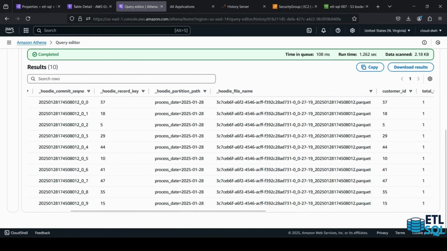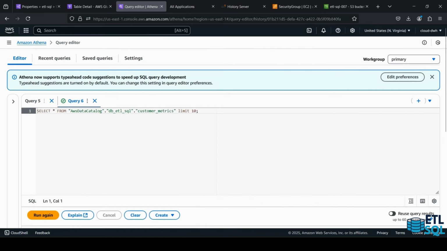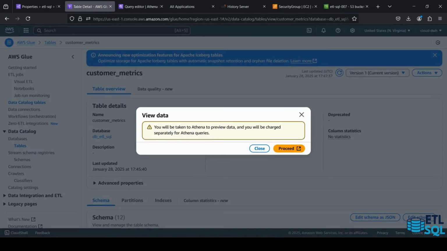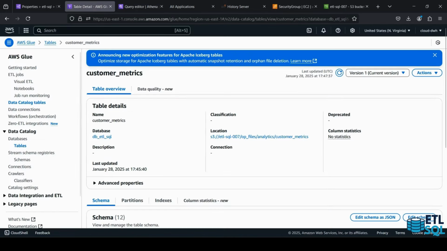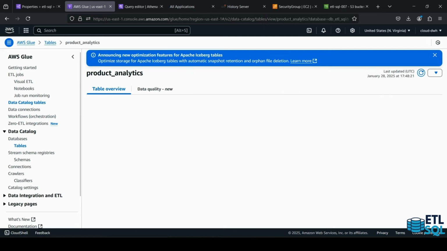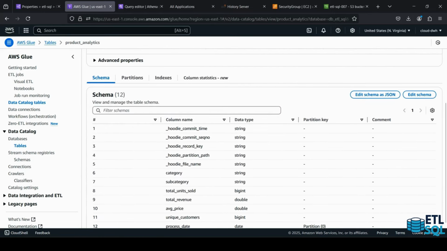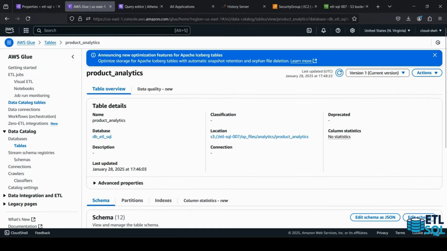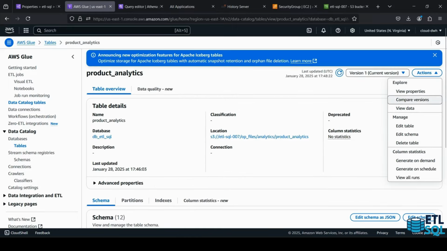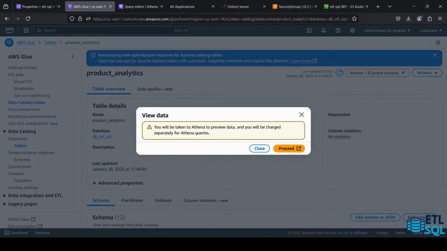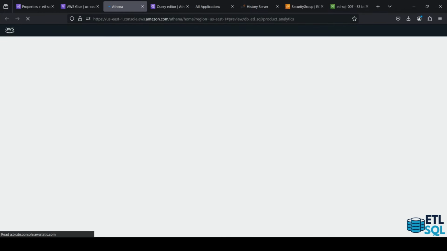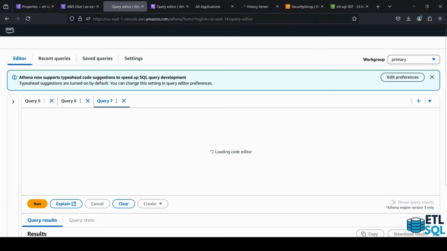So in my golden layer, I have created aggregated fact tables, and these fact tables can be referred further for reporting purpose as well. So my customer metrics and product analytics, both the tables are available in my Glue catalog now. Let me check the other table as well.